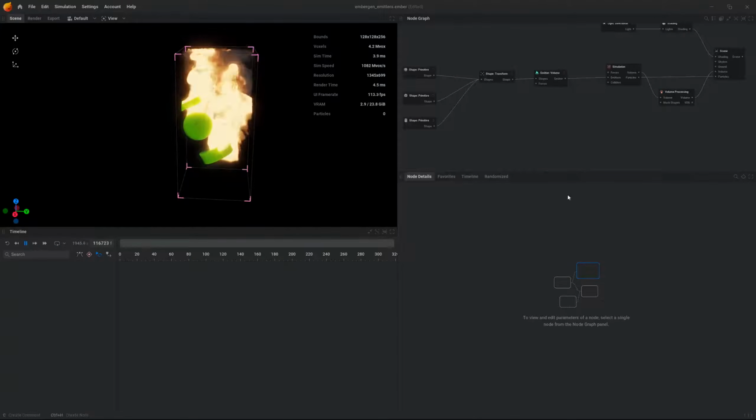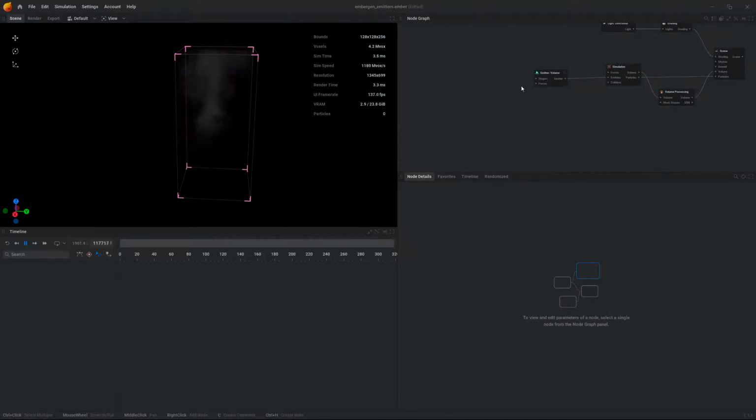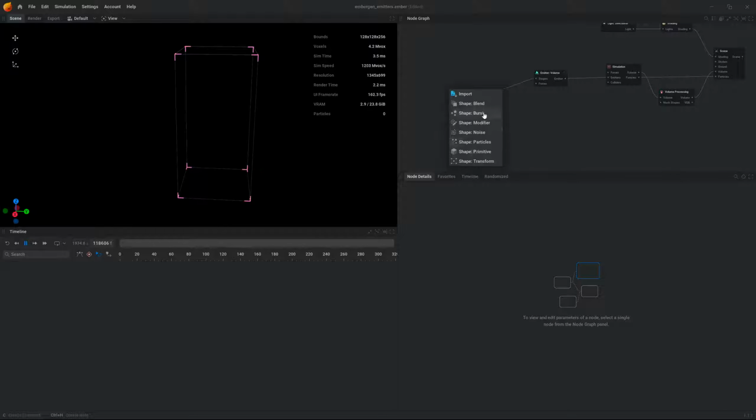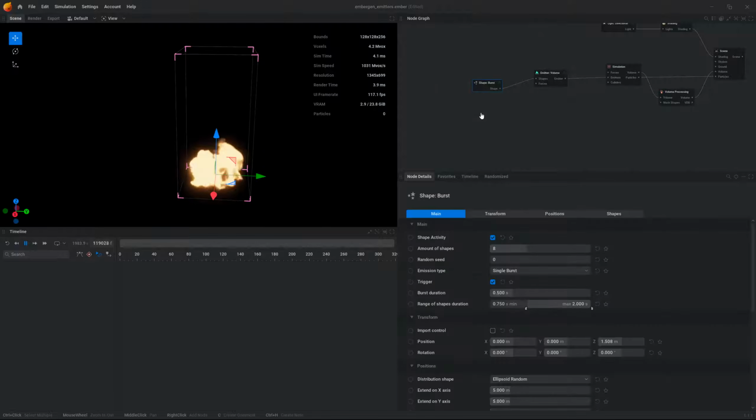Now let's take a look at another type of shape, which is the shape burst. So first of all, let me remove the transform and the primitives. I'll click and drag from the shapes input, and now I will create a shape burst. So shape bursts are very good for creating explosions, for example, or very fast moving emitters. So first of all, let me reset the simulation by pressing R. And you'll notice a couple of spheres growing and then disappearing. And this is the actual burst.